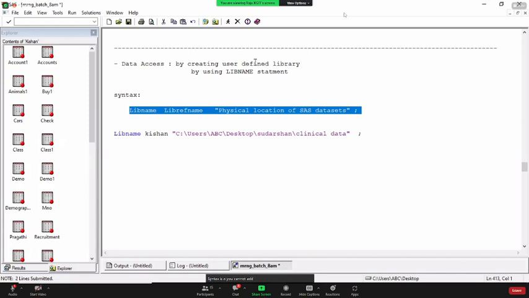You cannot ask why we use lib for data access. Because lib is a keyword, a fixed word. It is for data sets access, not data accessing.